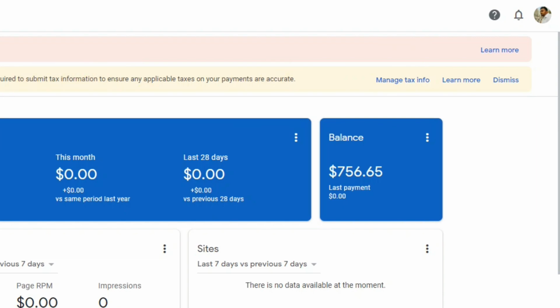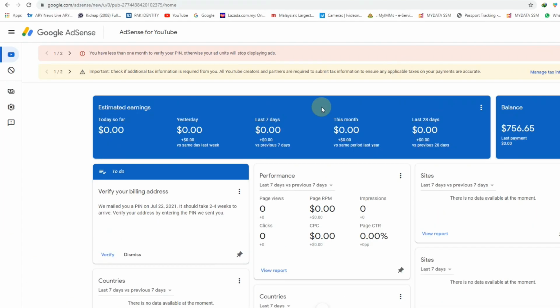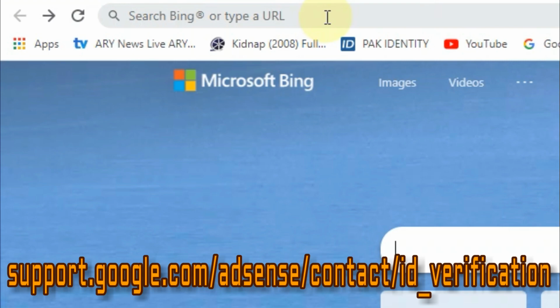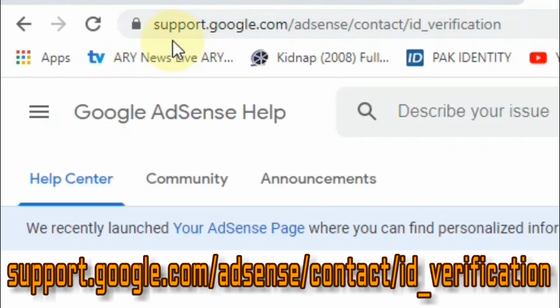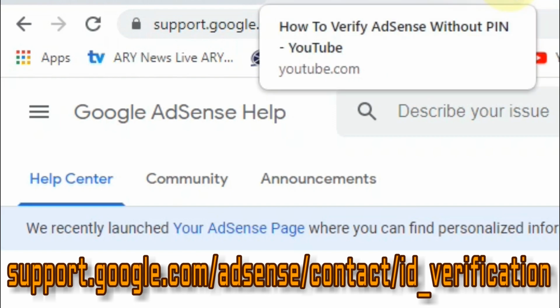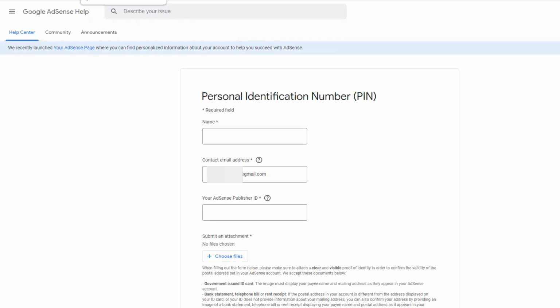So how do we verify, what do we need to do? Open a new tab, then paste a link. I will put the link in the description: support.google.com/adsense/contact/id_verification. That link I will put in the description so you can easily go directly to this page and fill up your form to verify your billing address.